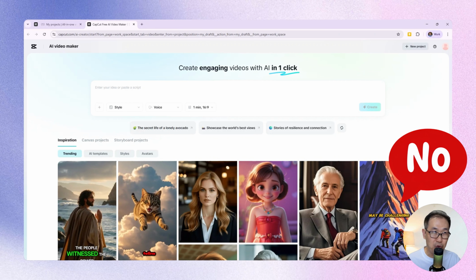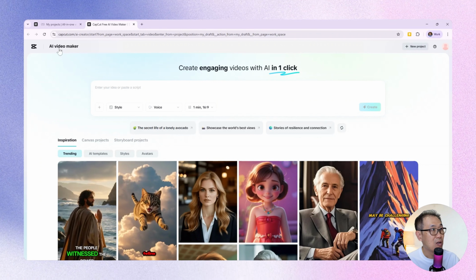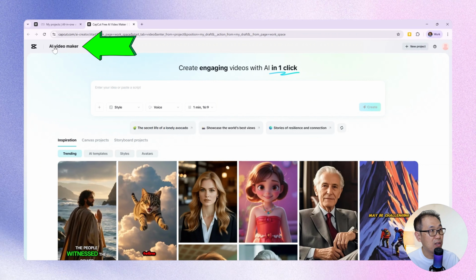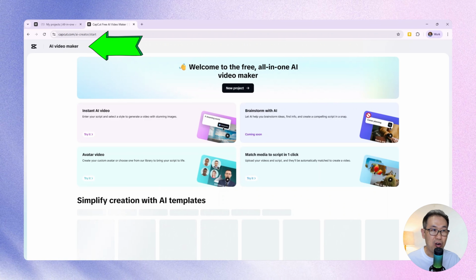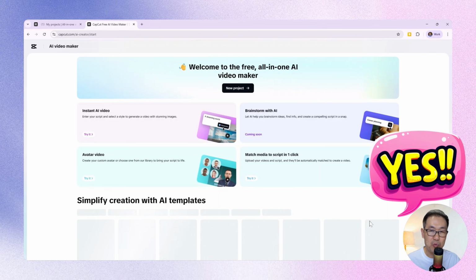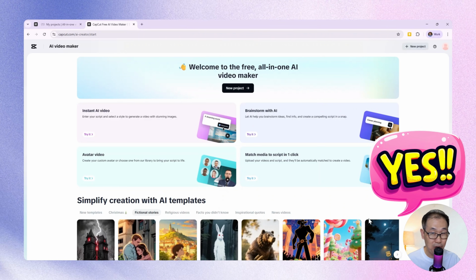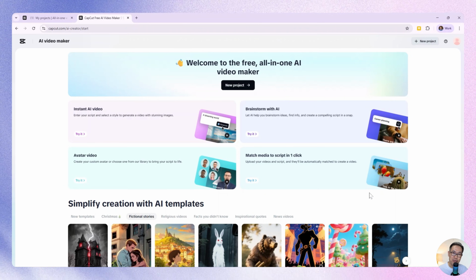now you may see this screen. Well, I think there may be a glitch in the software. What we really want to see is another screen. So I'm going to want you to click on AI Video Maker. You got to see this because this is where we want to start. And that's important. Here, there are many options.